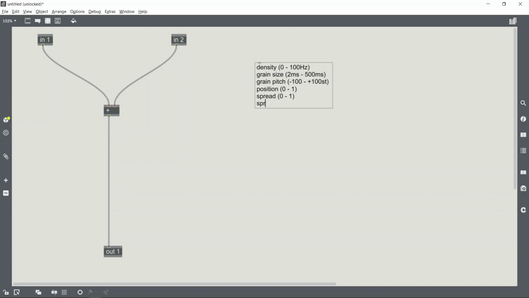Now, similarly with spray, which will go from 0 to 1, when the spray is at 0, each of the grains will start from the same position in the sample, and when it's at 1, the sample start will be all over the place. And finally, stereo spread. When that's at 0, playback will essentially be mono, and when it's at 1, all the grains will be spread out over the stereo field.